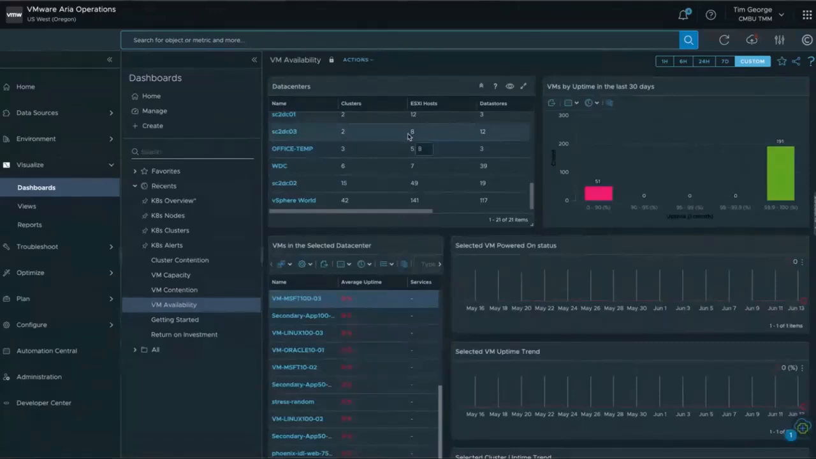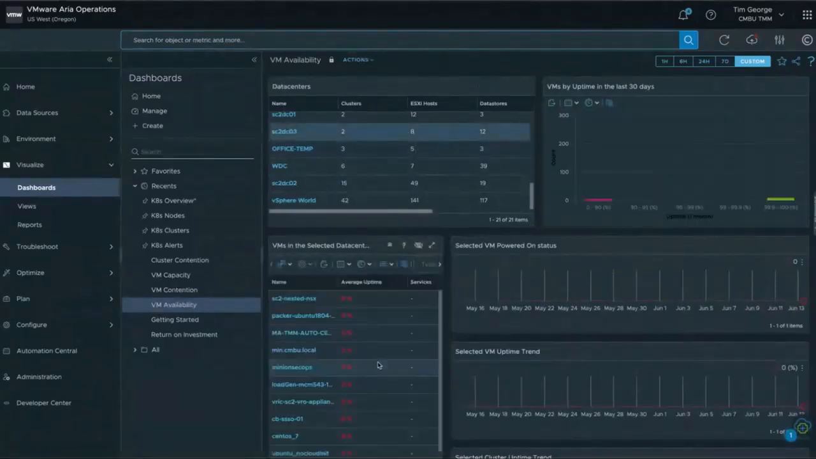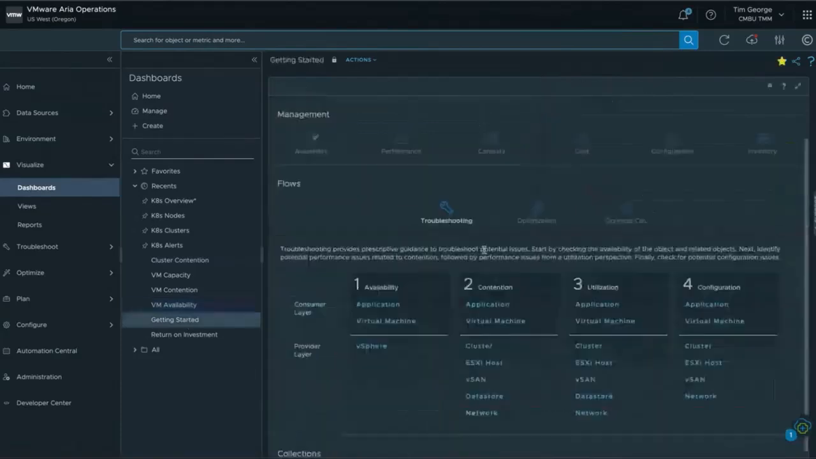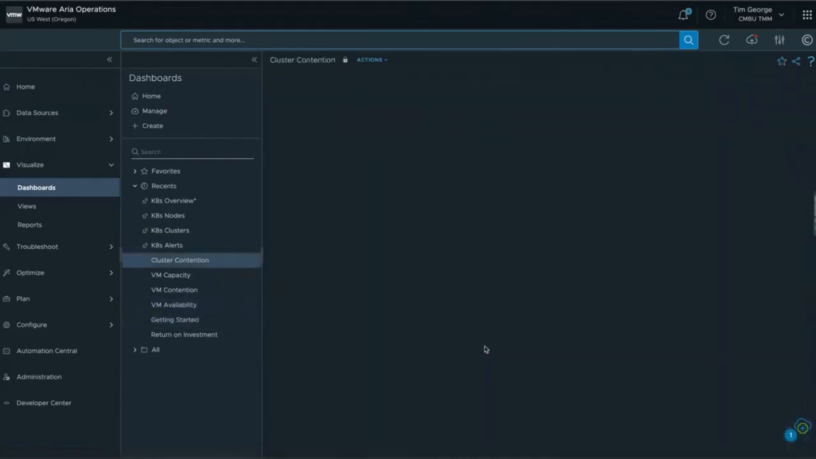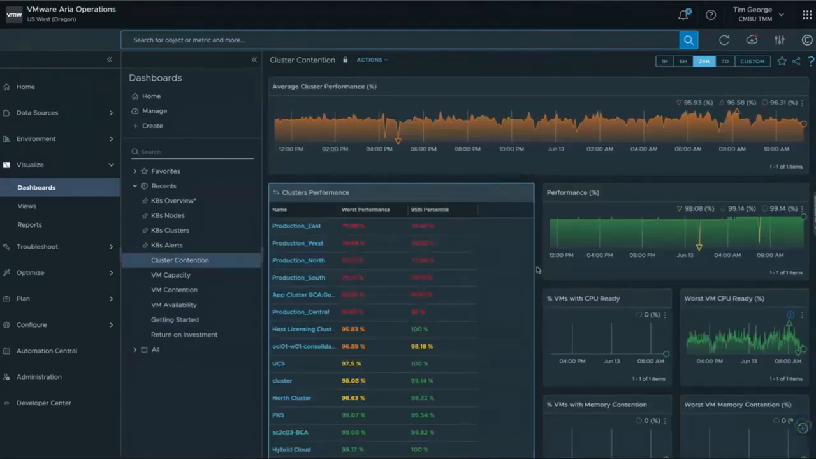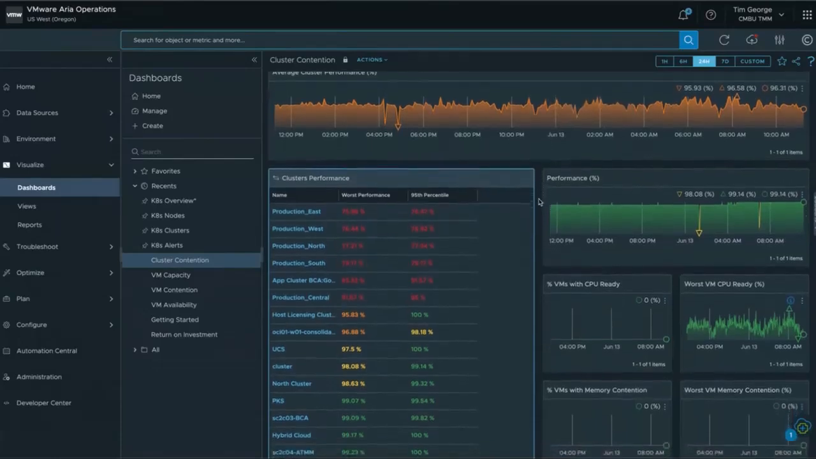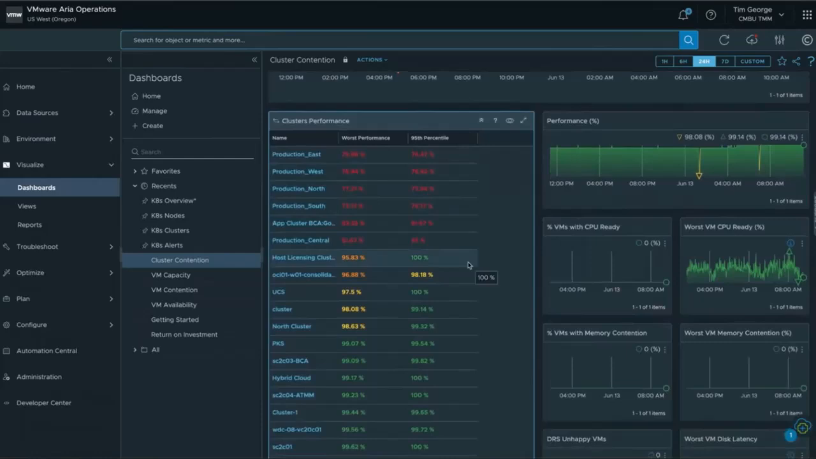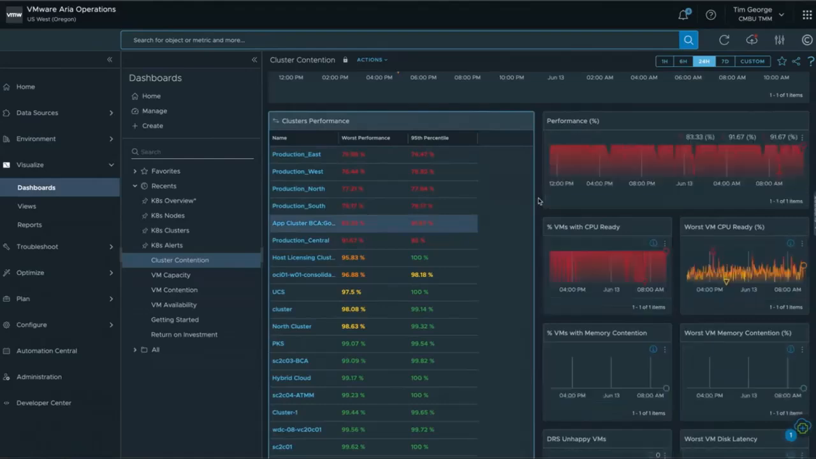And if we click on different data centers, we'll get a refresh here, and we can look at the VMs in that data center as well. Going back to Getting Started, let's go back to our troubleshooting. Let's look at cluster contention here, so we can get a virtual machine dashboard as well as a cluster dashboard. Our cluster dashboard will show us the average cluster performance. How performant have they been for all of our clusters? As we scroll down and click on any one of our clusters, we're going to get the performance of those, as well as any issues with the VMs within it.